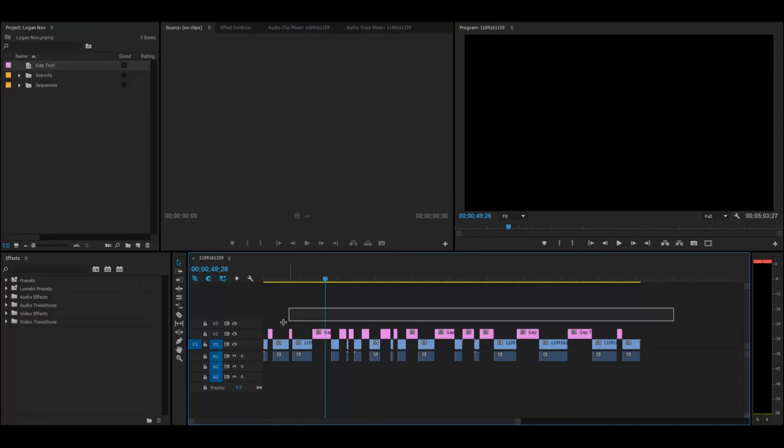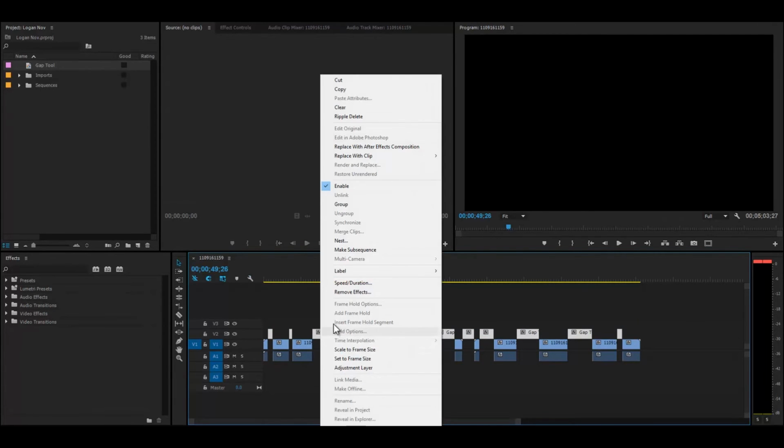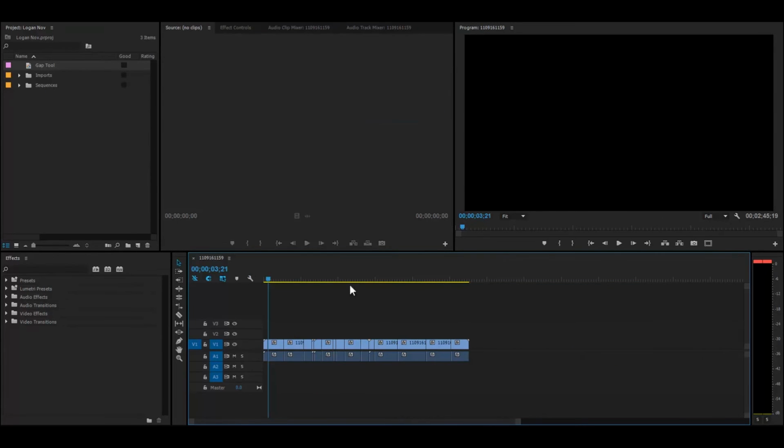Finally, you're gonna highlight all of the pieces of the Gap Tool that are left on that layer, right click on one of the pieces, and then click Ripple Delete. And there you go. All the gaps are instantly gone as if by magic, and your timeline is completely cleaned up. That's it, it's as simple as that.